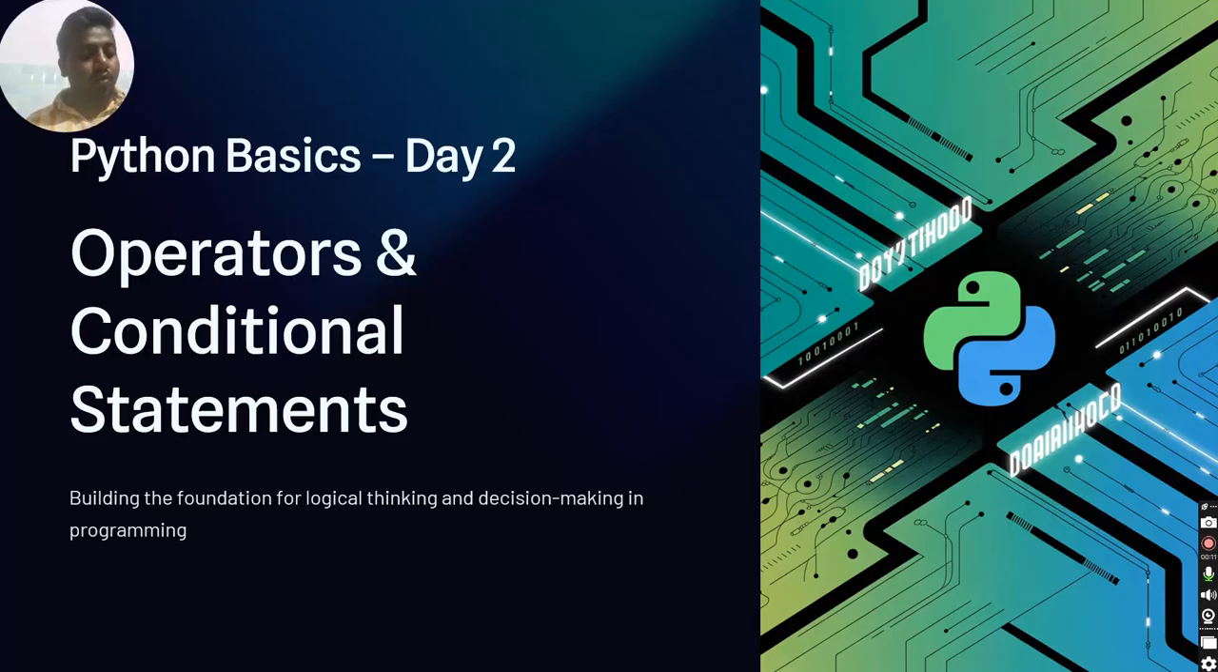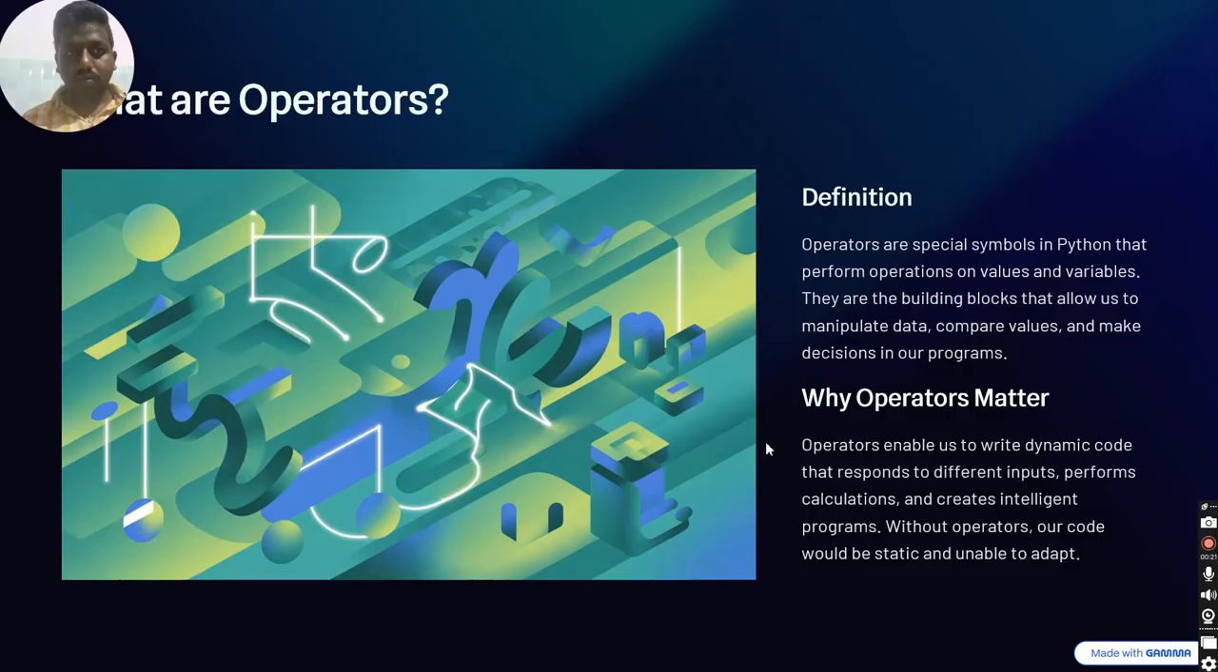Today we learn how Python makes decisions using operators and conditions. So let us start with what operators actually are. Operators are special symbols in Python which are used to perform operations on values and variables. They are used to manipulate data, compare values, and make decisions in our programs.